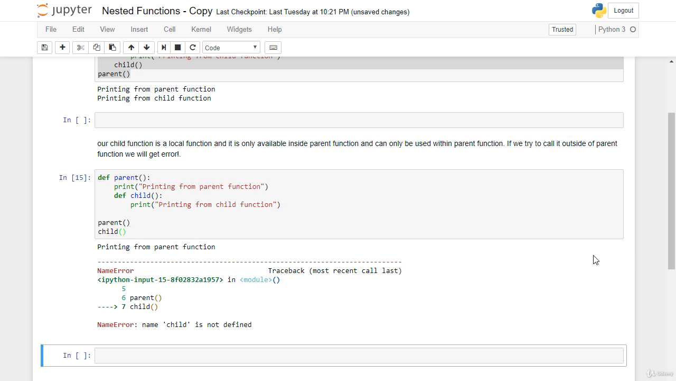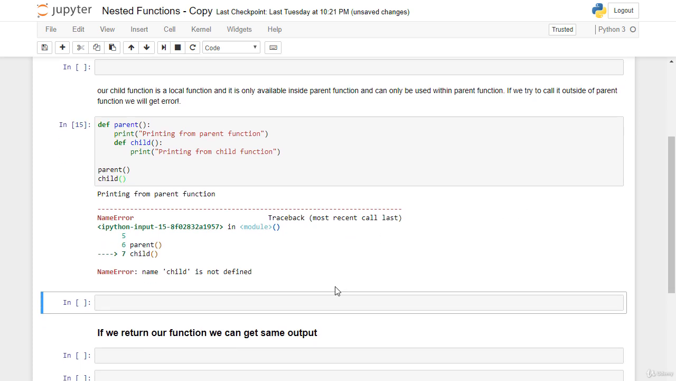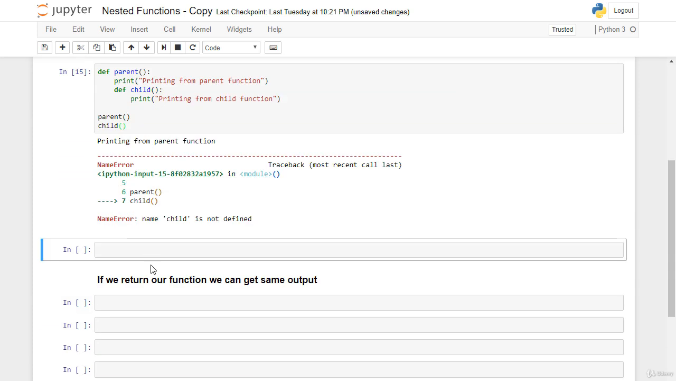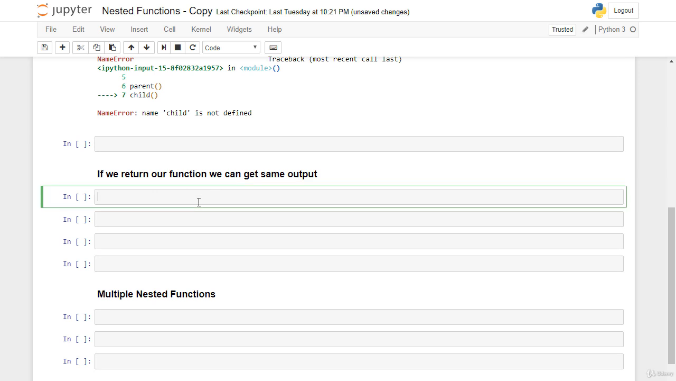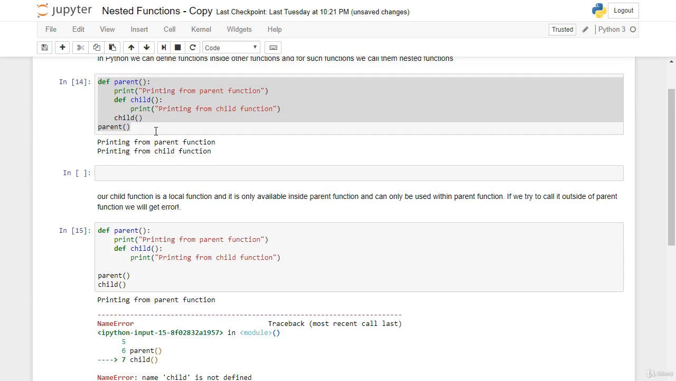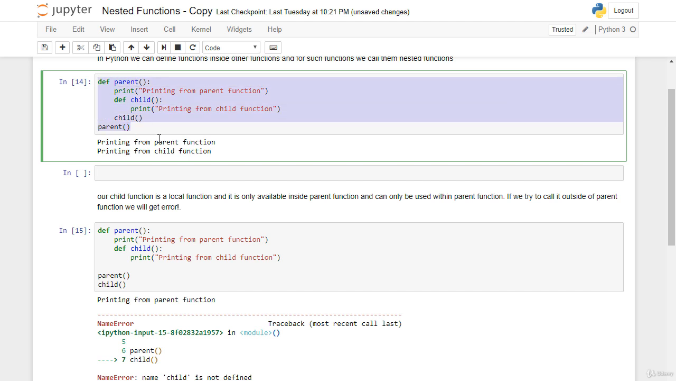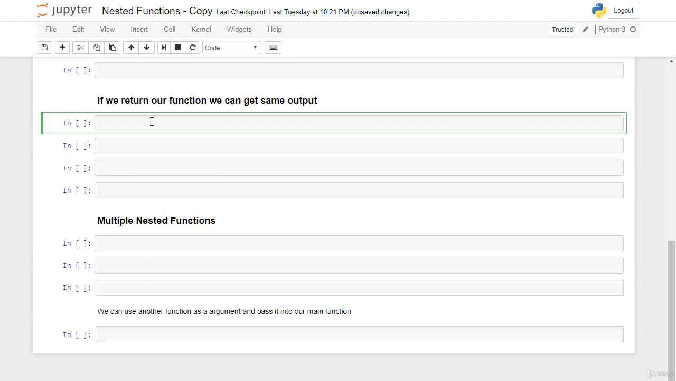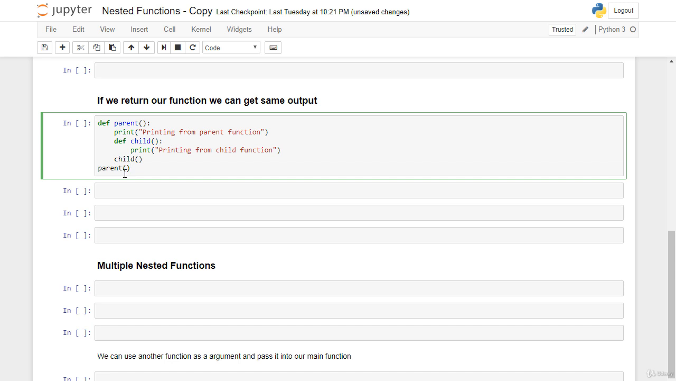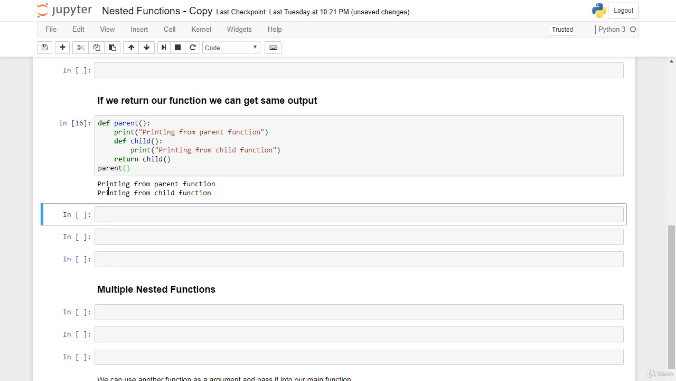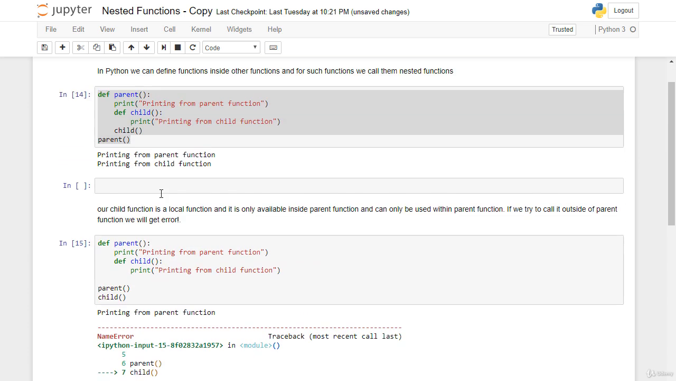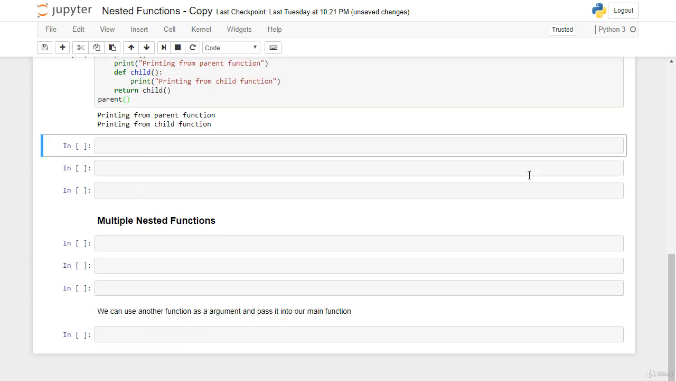Okay, and what is next? Here our code is like that, right? And if we return our function, we will get the same output. What I mean is I will copy this and paste it here, and now if I say return child, I will get the same output. Let's try it. As you see, I got the same output. Python returned the same thing as before.